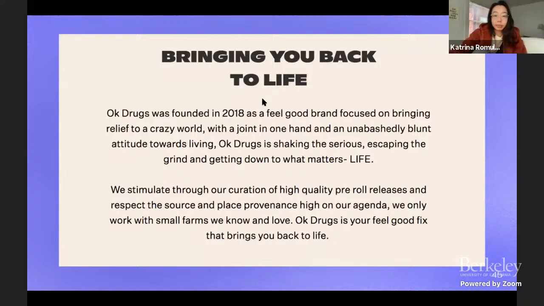This is OK Drugs' about page. They're pretty straightforward about who they are and what they like in life, and what they do. So really try to know what you're about and what you're trying to achieve and what you offer to your customers.